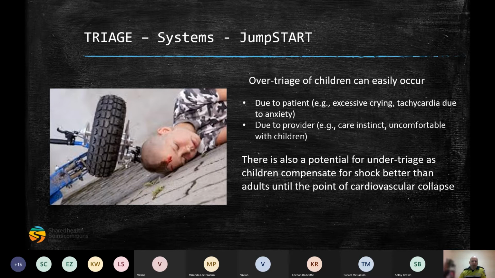On the flip side, there's also potential for under triage, because statistically kids handle shock a lot better than adults do. So they may look okay, but they're not. So we may say, well, you know what, you're good, you're awake, your skin looks pink, you're going to be a green for now. So we need to make sure we do a proper assessment on kids.